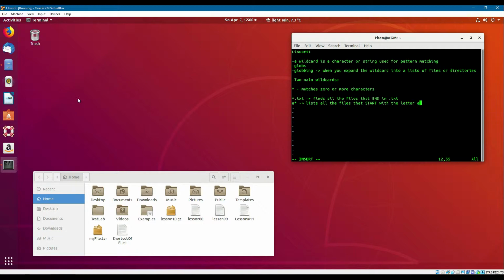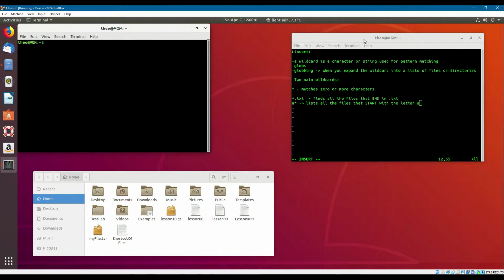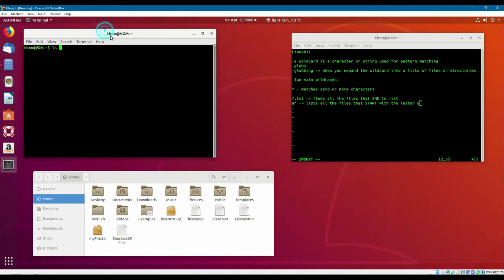And for a quick example, we can also check here the following. We have here in this folder three or four files that start with L. So if we press this command, then we can see the lesson 10, the lesson 88, and the lesson 99, just like that.